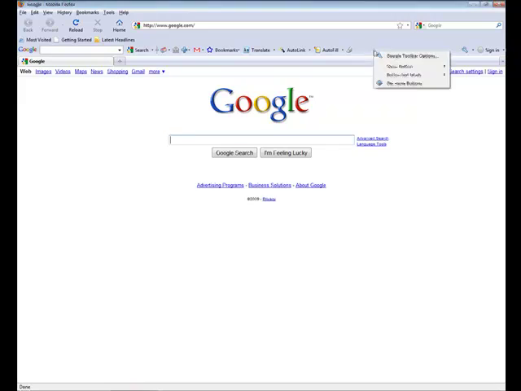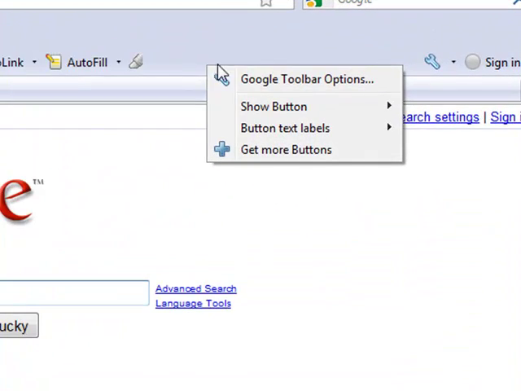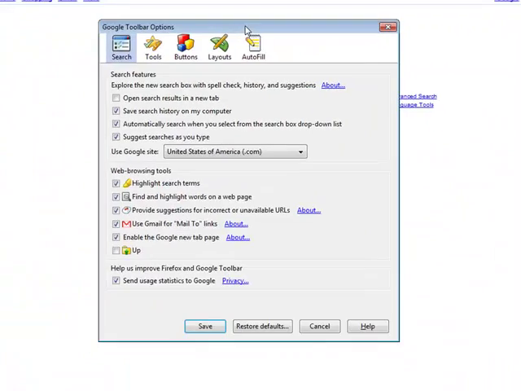to use. So you want to right click with your mouse. That's the right click button. And this will open up the Google Toolbar options. Go ahead and left click on that. And this will open the Toolbar options window. You want to go over to the tools and left click.